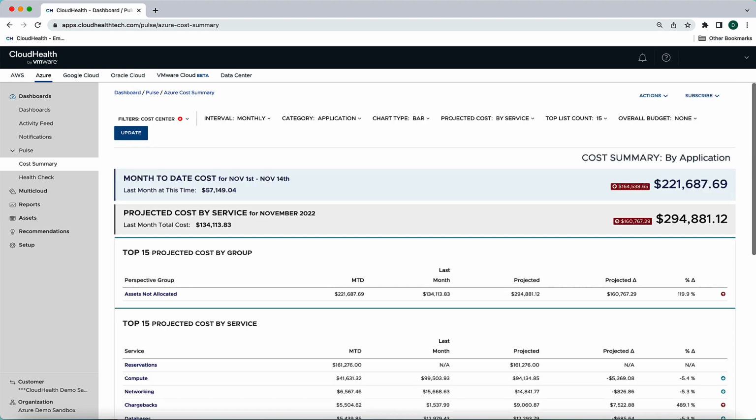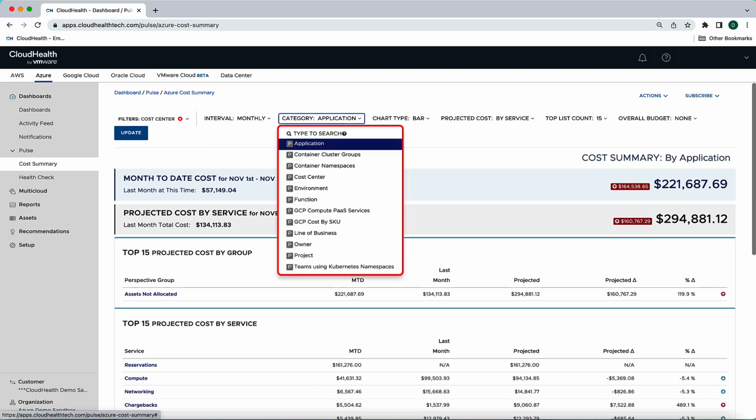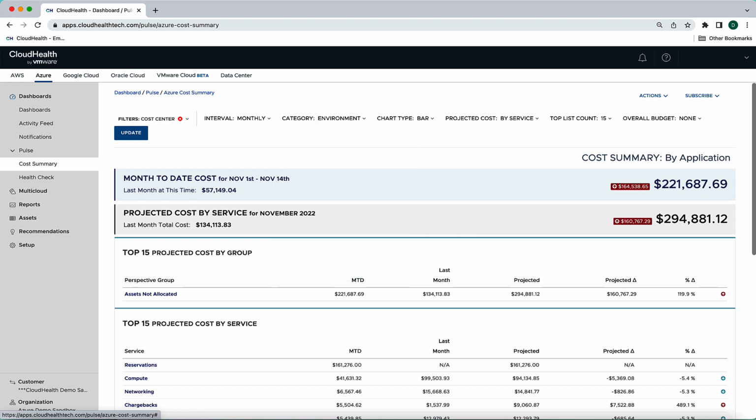icon. You can change the interval, so right now we're looking at a month-to-date cost, but you could change it to weekly, daily, or hourly. You can adjust the category, which is also perspective-based. It is set to categorize costs via application perspective by default. I instead want to categorize costs by environment, so I'm going to change the selection to environment perspective. From there, I will click on the Update icon to update the Cost Summary Pulse report with that modification.